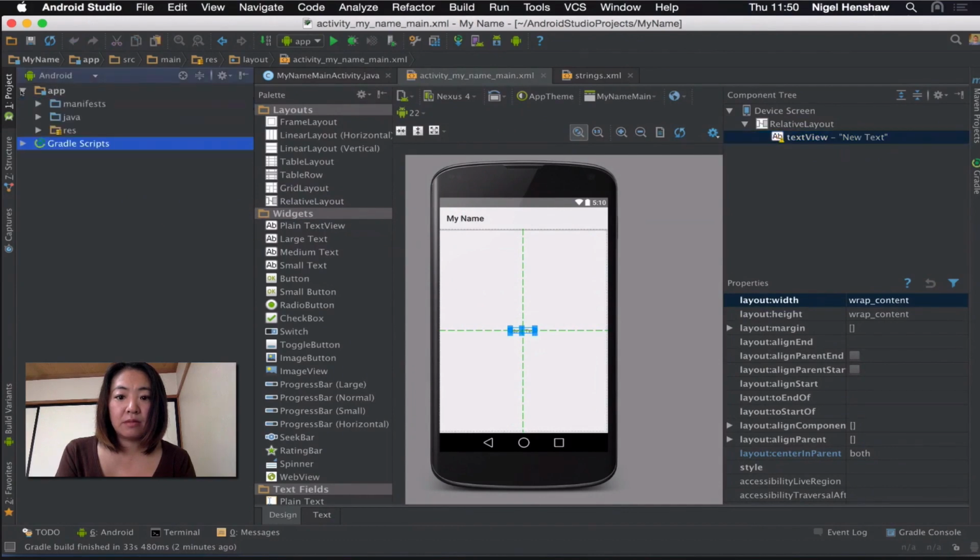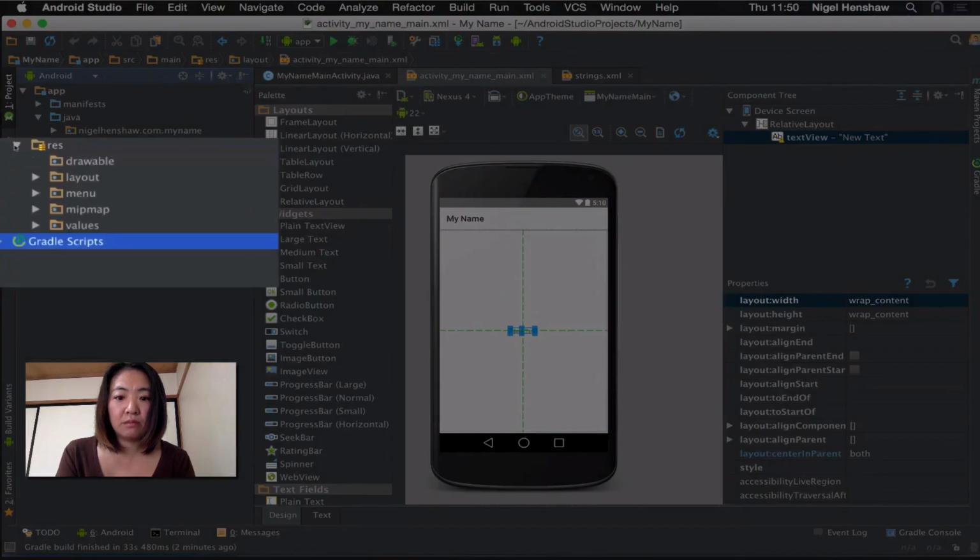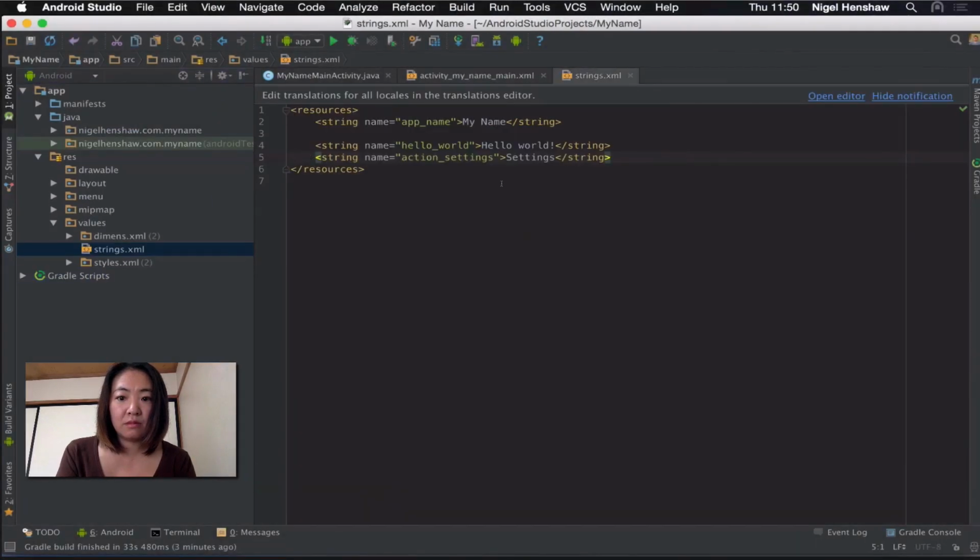But before that, I need to show you another file inside the resource values. I'm going to open up strings.xml. When you open this for the first time, this is what you'll see. So do you recognize Hello World? That belonged to the text view of your application.